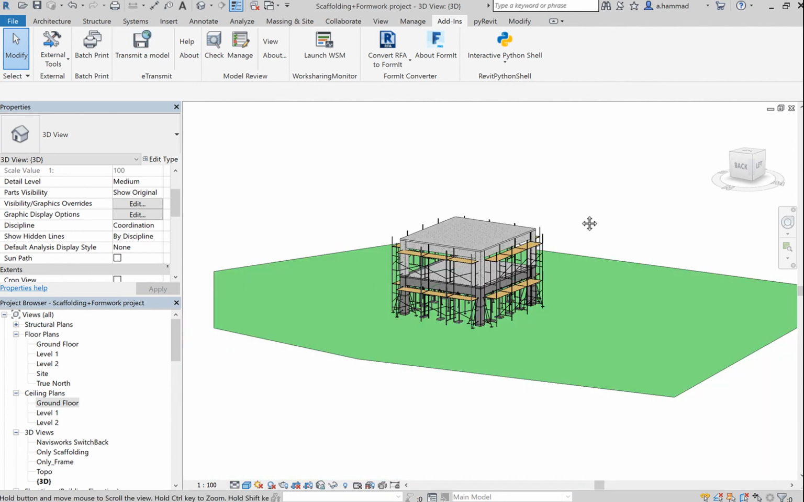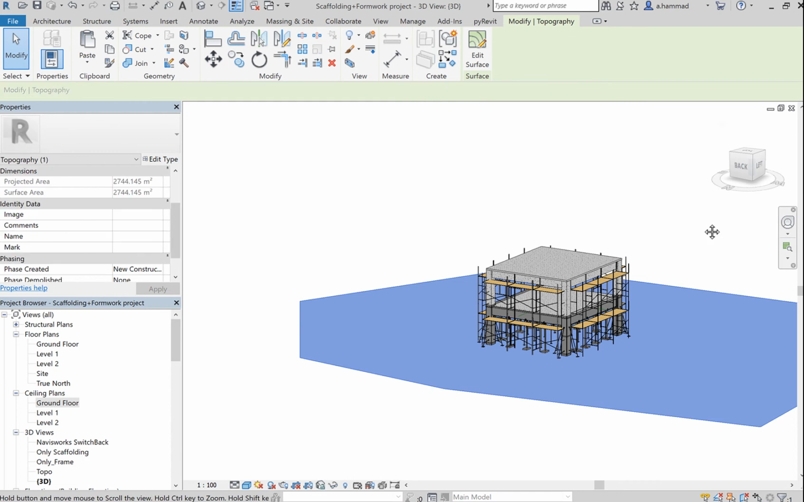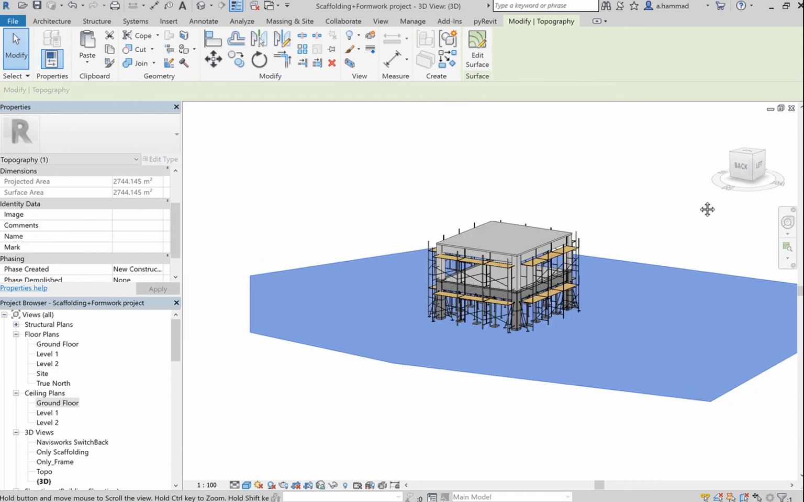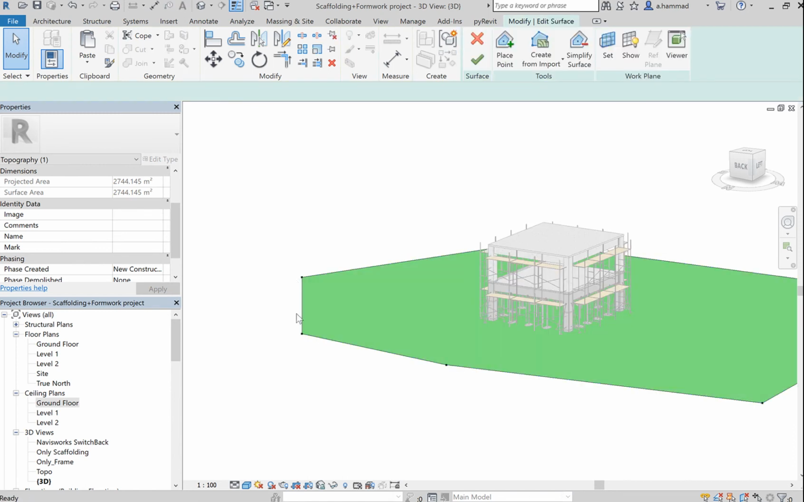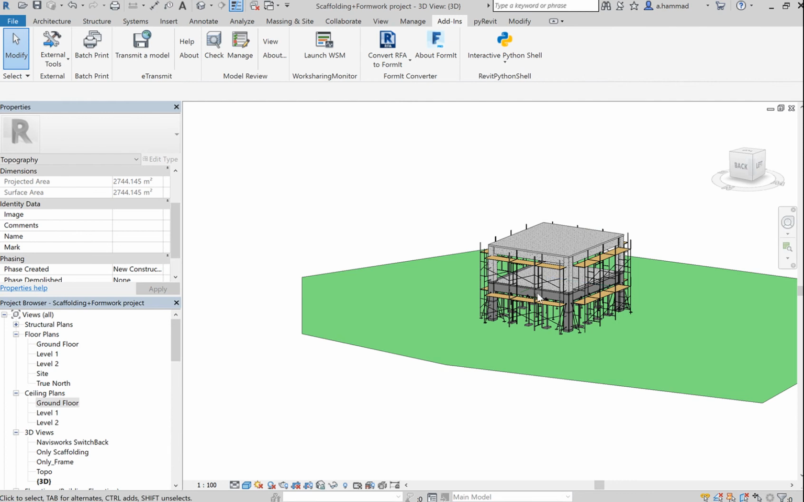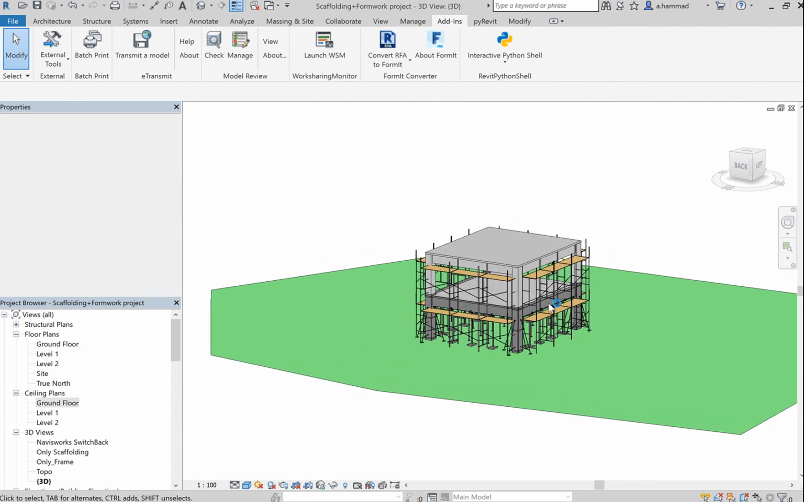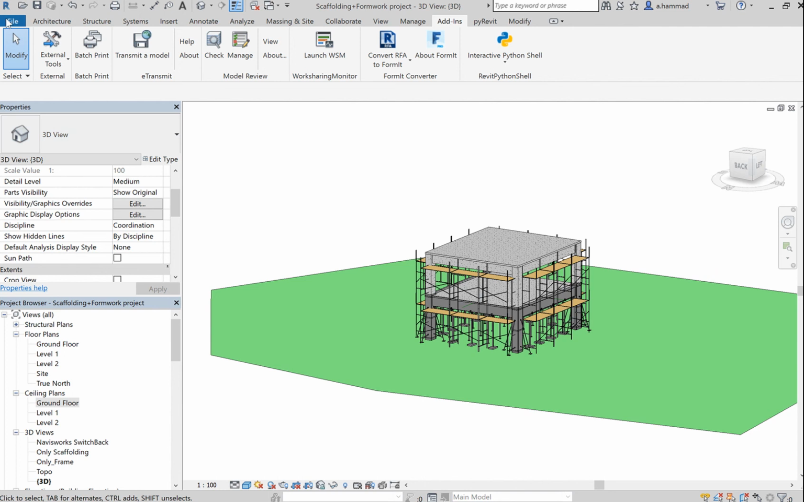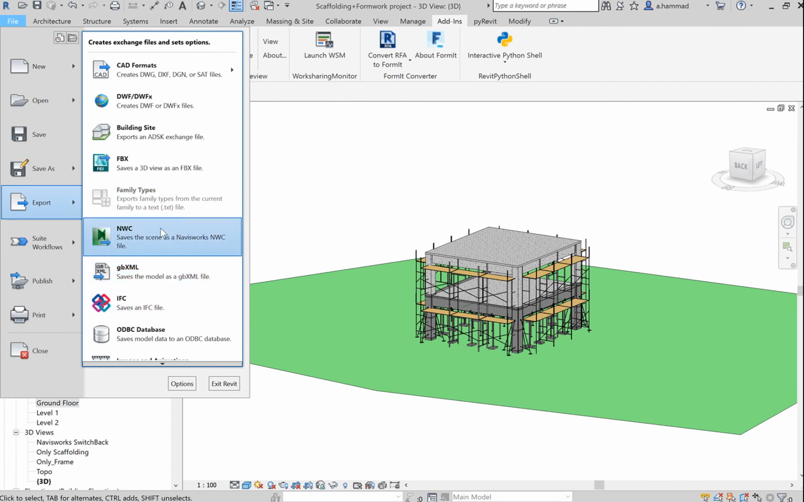So make sure you're in a 3D view where all your objects are displayed. Now, as you can see over here, this is actually part of the topography that it's cut that way. But yeah, make sure that everything is visible in that view, and then while you're on that view, go to File and Export, and then NWC.